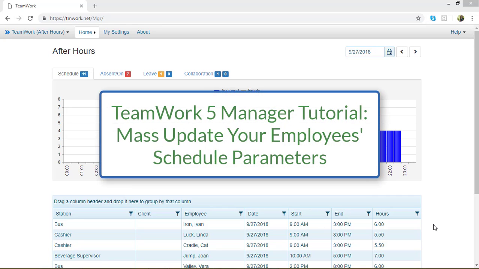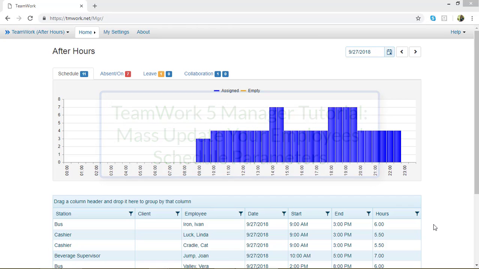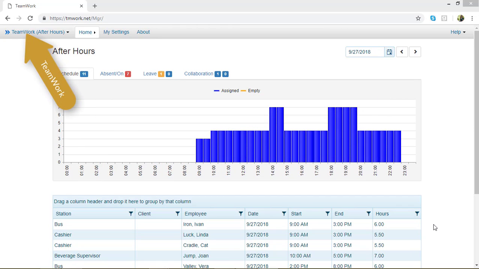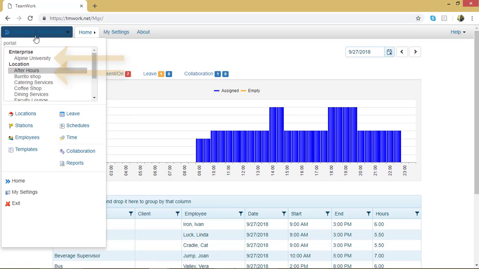In this TeamWork 5 Manager tutorial, I'm going to show you how to mass update your employees' schedule parameters. To do that, go to your top menu bar and click on TeamWork. Make sure you have your location or your enterprise selected, then choose Employees.